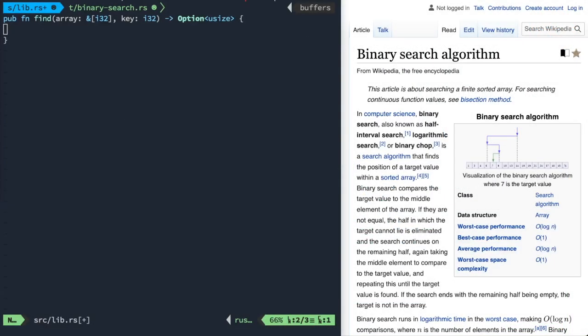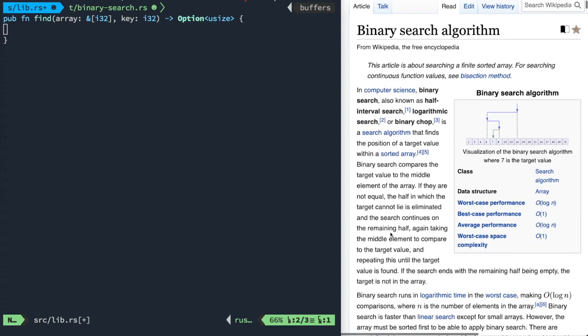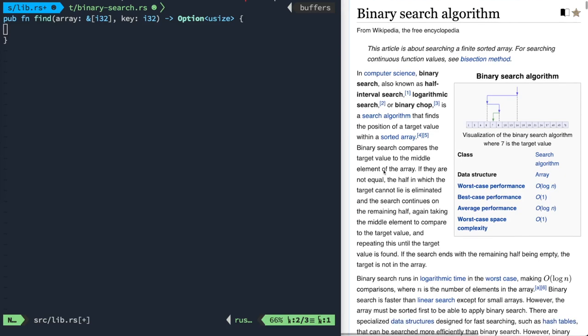All right, hello again. Today we're looking at the binary search algorithm. In a binary search algorithm, what we'll be doing is looking for a target value within a sorted array. So we'll just be doing some basic comparisons. And in this algorithm, you can see here in this visualization, we start out at the midpoint.